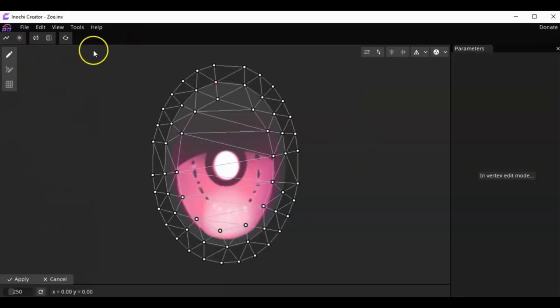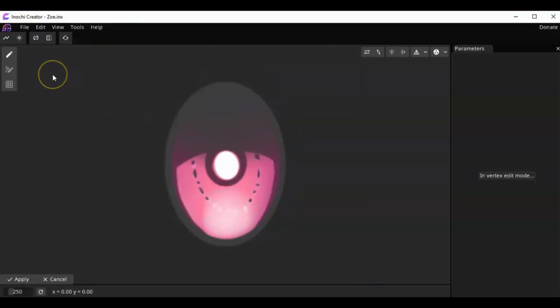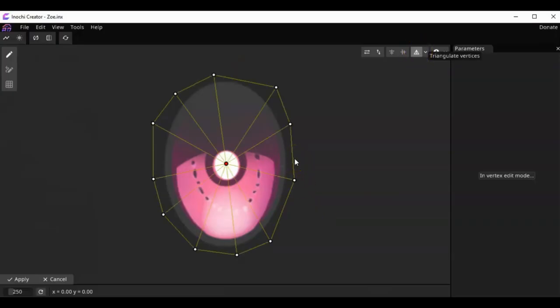The second way is to do it manually. For the manual method, you have a few tools to help you get the job done. The pencil icon is the vertex tool that allows you to create points one by one by double-clicking. You can hit the triangulate button to see the mesh forming as you work.